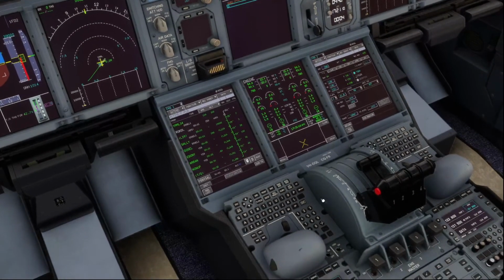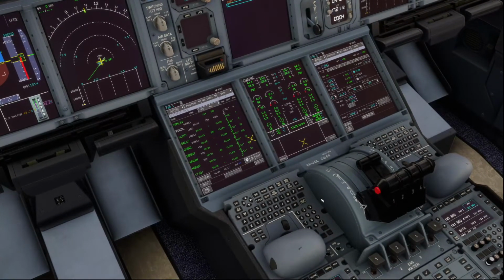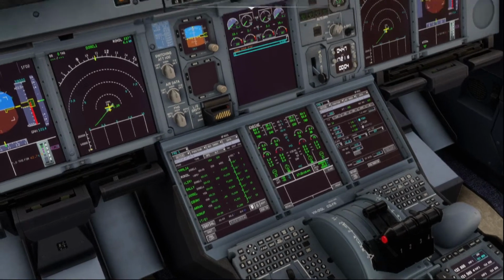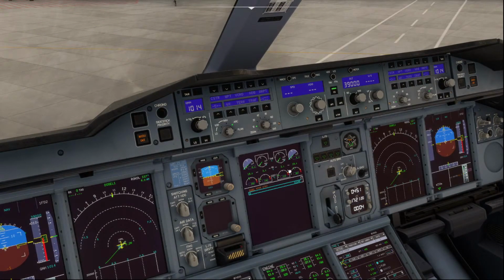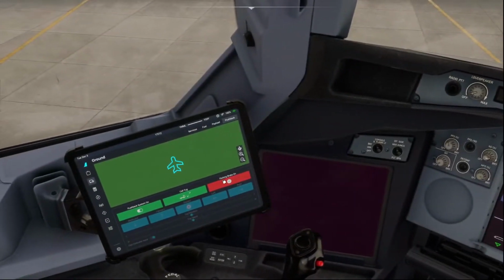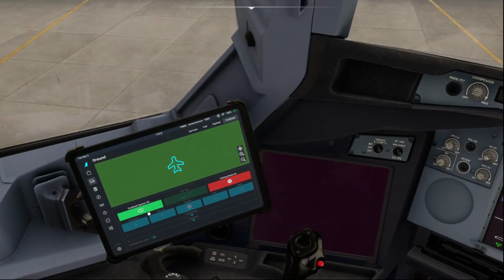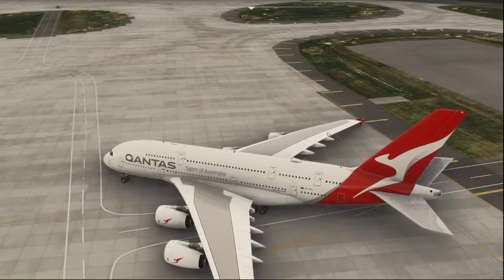All right, so we're starting engines 2 and 3 now. I thought the 380 was good enough. I think it is good enough. No? All right. So we don't need the tug. We can turn off the pushback system.